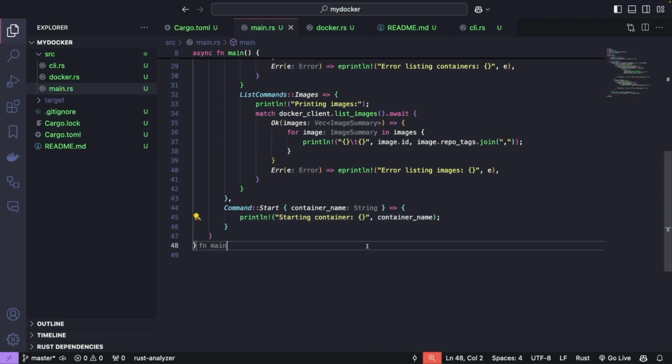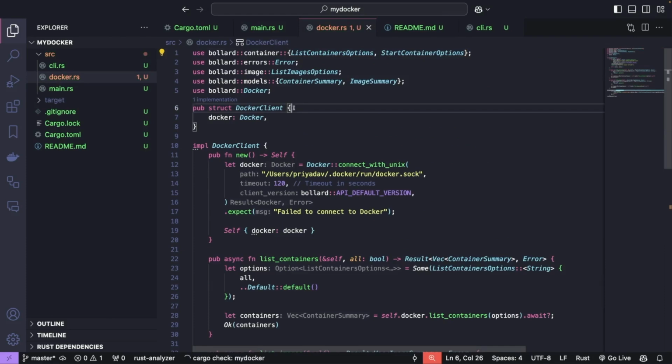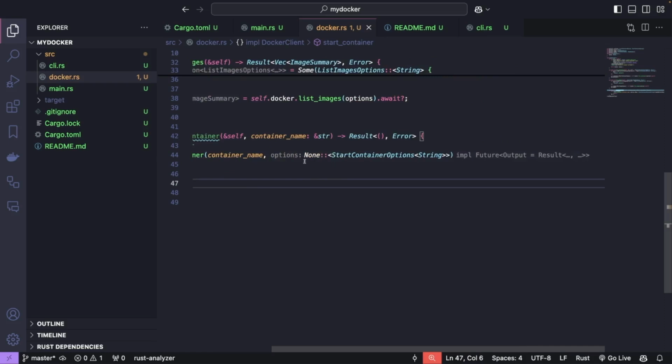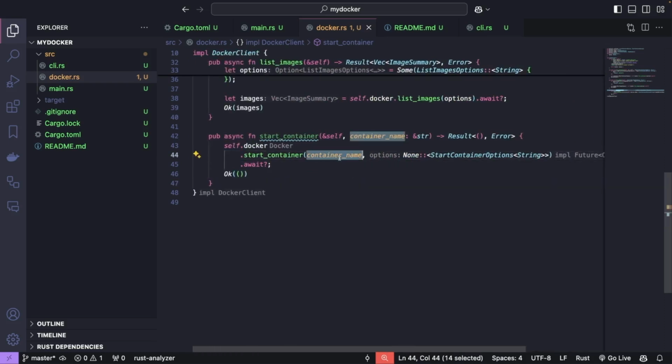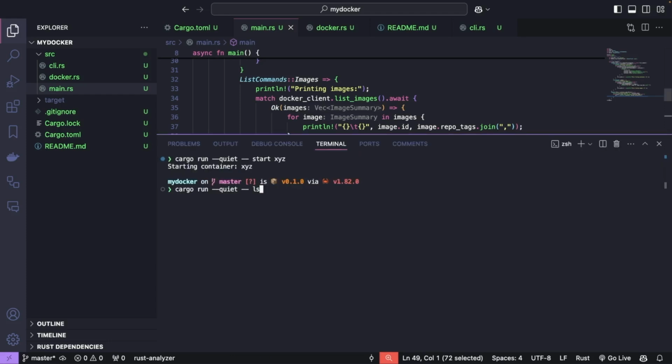Great. Now let's add the functionality in our Docker file. I've added an import over here for start container options. In my start container function, I'm simply calling the start container function on our self.docker instance. I'm passing none for the options, just the container name. Let's also make the changes in our main file. So we're calling start container, and if it's an okay, we're saying container started successfully, else we're saying error starting container.